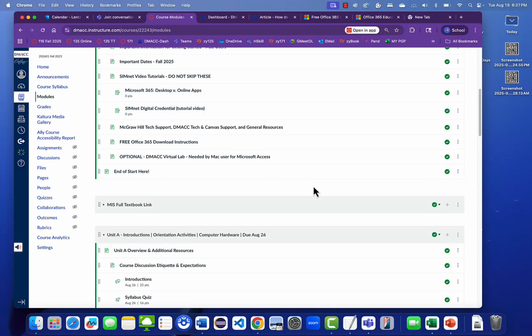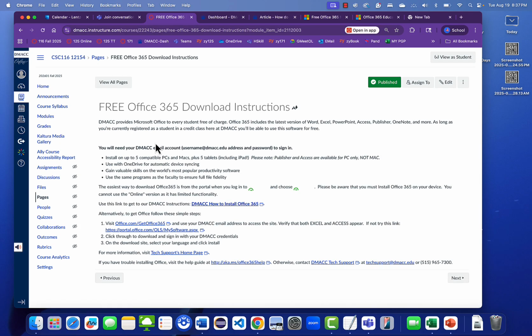In this video, we will look at the instructions for getting Office 365. If you click on this page in Canvas, it gives you a little bit of details about what you have available, like up to 5 computers, access to OneDrive, etc. But the instructions that we are indicating here can be found on this page. This link can be used.